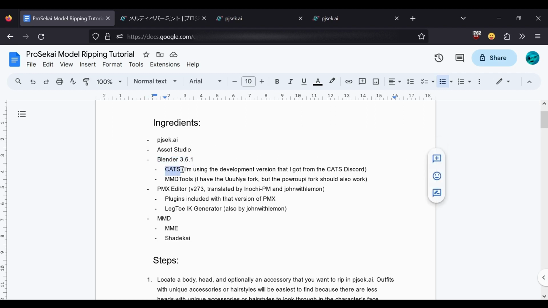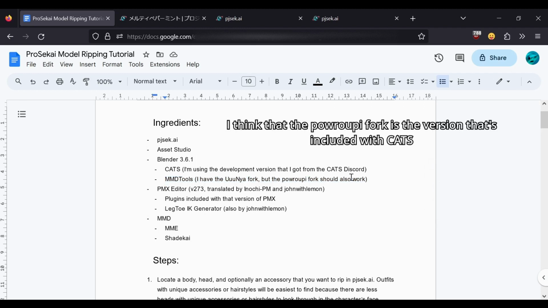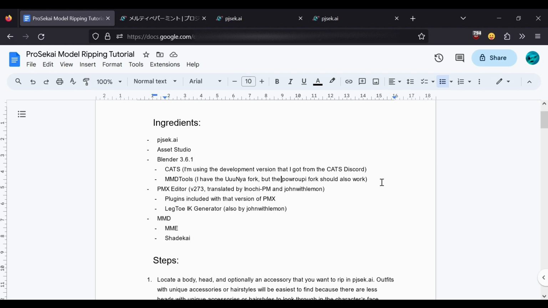For plugins, I have Cats, which is struggling a bit with their development right now, and the main branch doesn't work. I had to download the development version to get it to work in the version of Blender that I'm using. MMD Tools: I have the Unya fork, which is the latest version still in development, but the PowerP fork that came before it should also work for this tutorial because I don't think I'm using any of the features that are unique to the Unya fork.